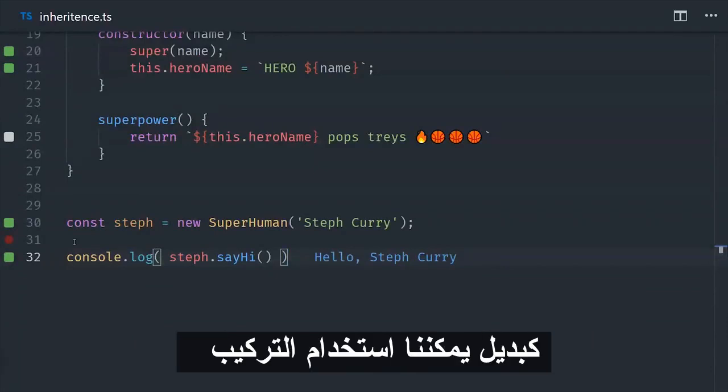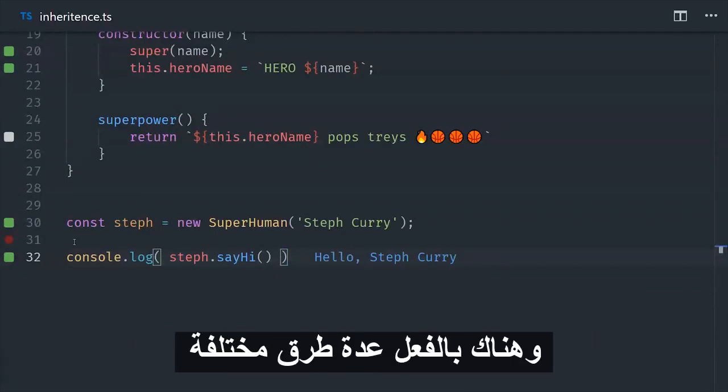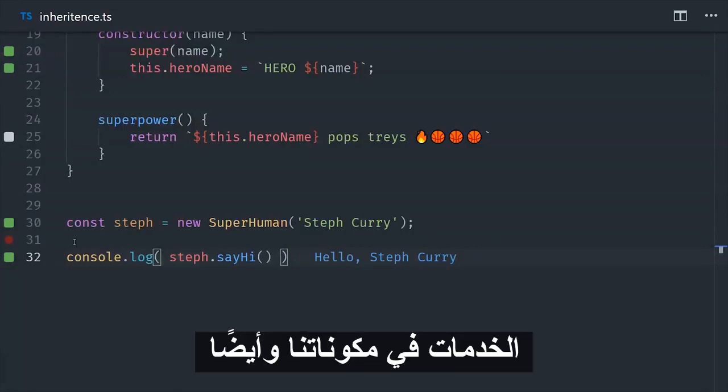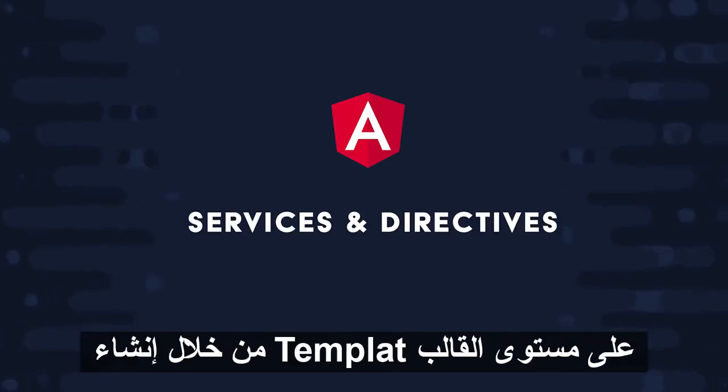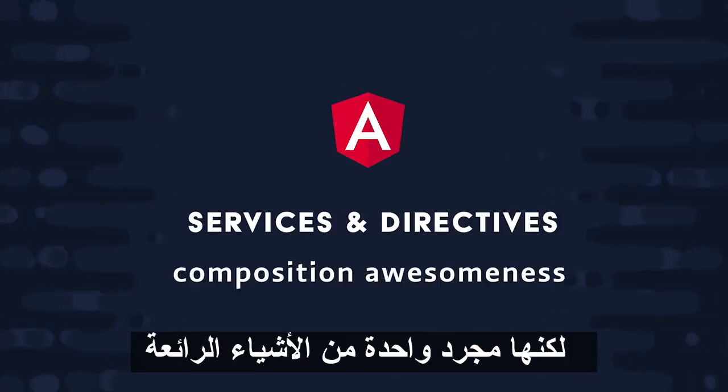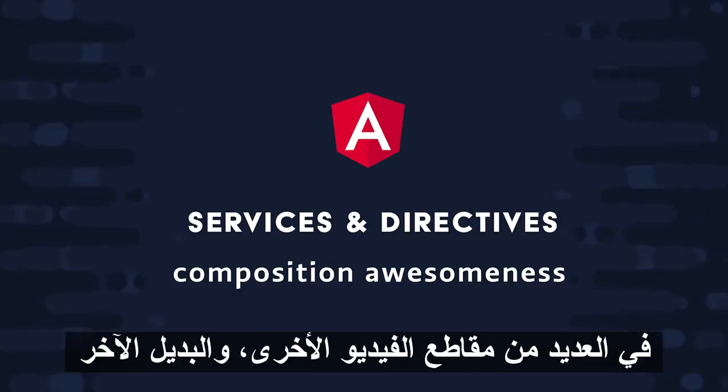As an alternative, we can use composition, and there are actually multiple different ways we can apply this pattern. In Angular, we can do it by injecting services into our components, and also at the template level by creating directives. I'm not going to cover that here, but it's just one of the awesome things about Angular that I've covered in many other videos.